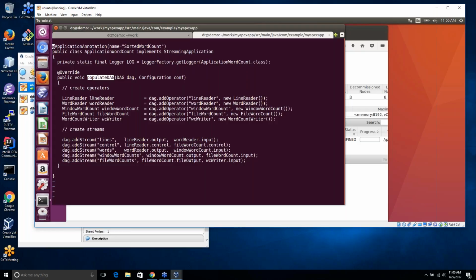So we have two sections here where we create the operators by saying dag.addOperator and using the new command to create the line reader, word reader, window word count, and so forth. So addOperator will return the actual operator created with this new as its value, so I assign that to a local variable here. Now I need to give the operator itself a name as a quoted string, and that's the first argument. This is because you can have multiple instances of the same class, so in order to distinguish the individual instances, we have to give each a unique name.